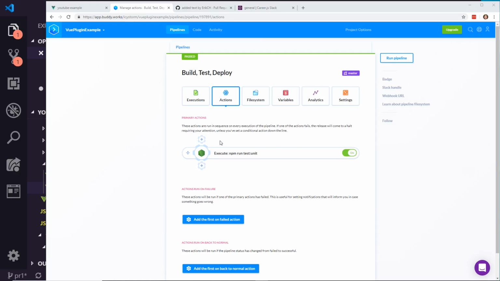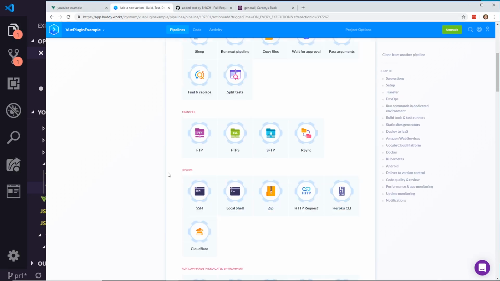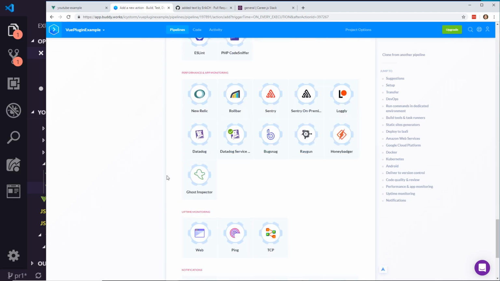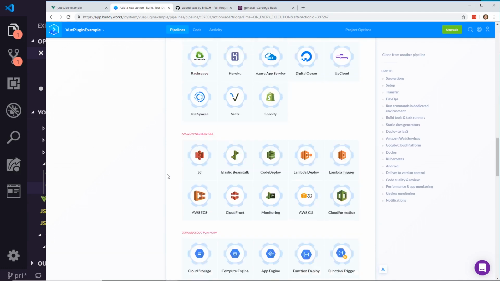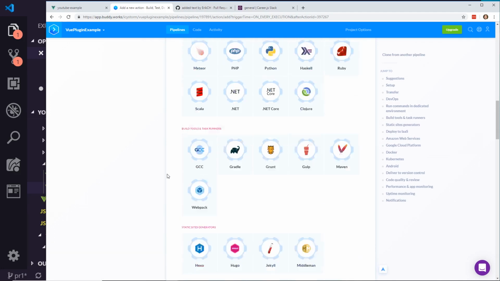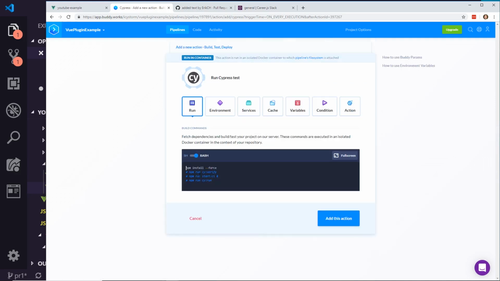Let's add in some end-to-end tests as another task. So to do that, we can click the plus button here. And if you remember, I'm actually using Cypress. So they actually have Cypress as one of the actions here. It's a predefined action, which is right here. So I can click on it. And then it asks me what I need to run to get it working.